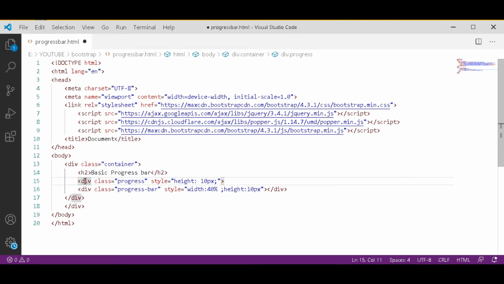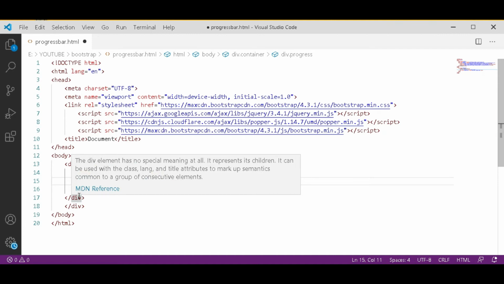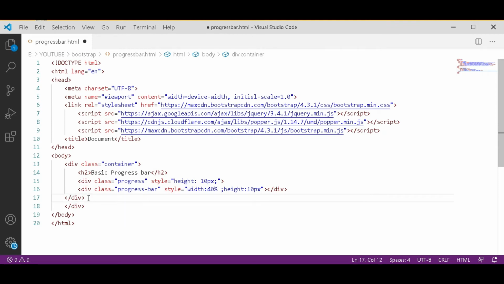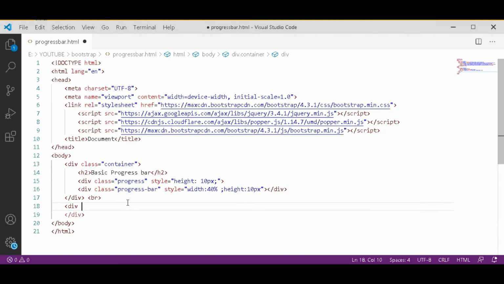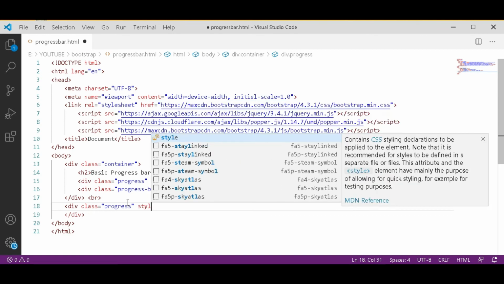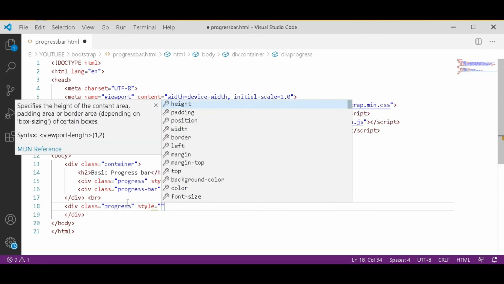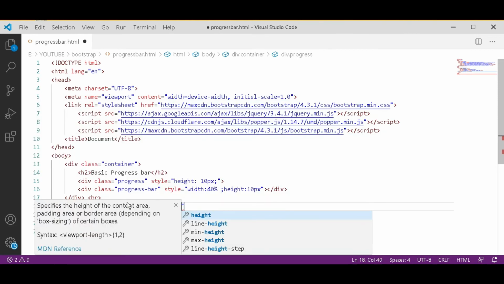Now you can also check by clicking this. You can see a hover. This is the starting end of the div and this is the ending end. Open a br tag to break a line and create another progress bar with some different style, so that you can practice easily.